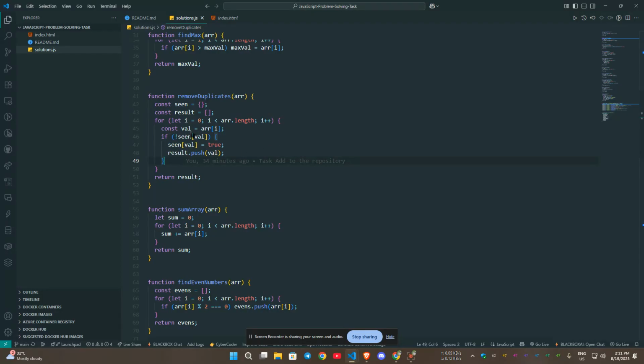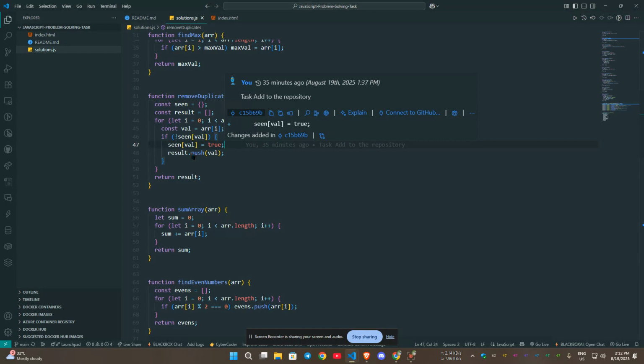First, constant val equal to array index i. Then a condition is applied: if not seen has val, meaning the value is not equal to anything in the seen set, then it is true, and it does not exist in the array yet. It is a new number, so we push the val into the new result array conditionally.